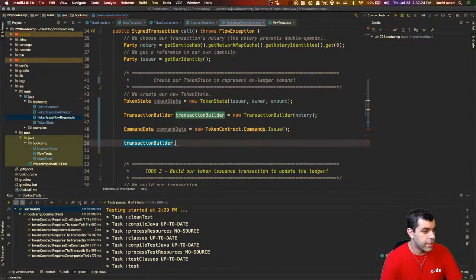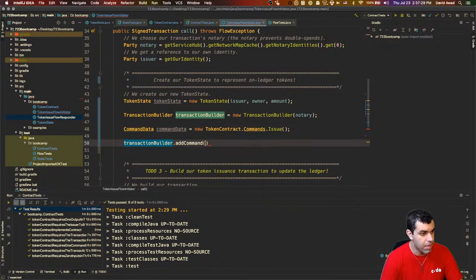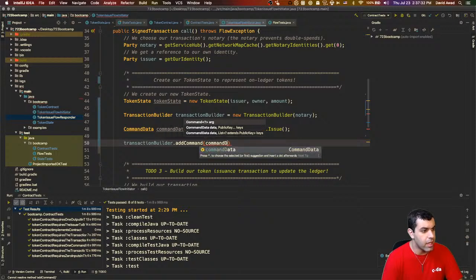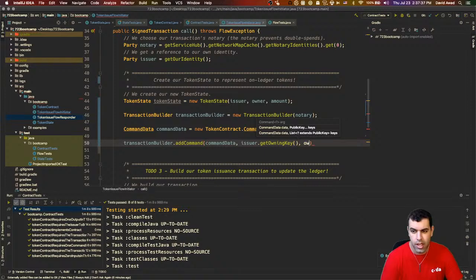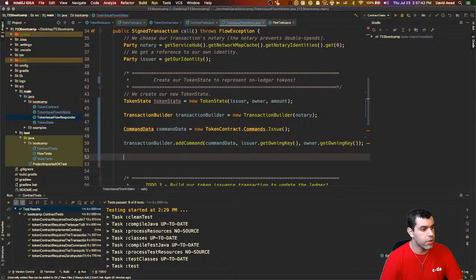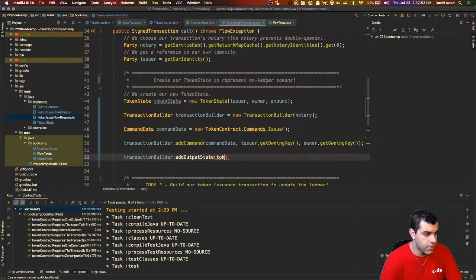And we're going to actually explicitly tell the transaction, here's the command that I want this transaction to use, and then I'm going to just pass it the command data. I'm going to pass it the issuer dot owning key, and then I'm going to pass it the owner's owning key. There we go. Now, I'm also going to add the output state, and that's going to be the token state that we created earlier. So we're going to go transaction builder dot add output state. I'm going to go token state. There we go. Token state, and I'm going to pass it token contract dot ID.